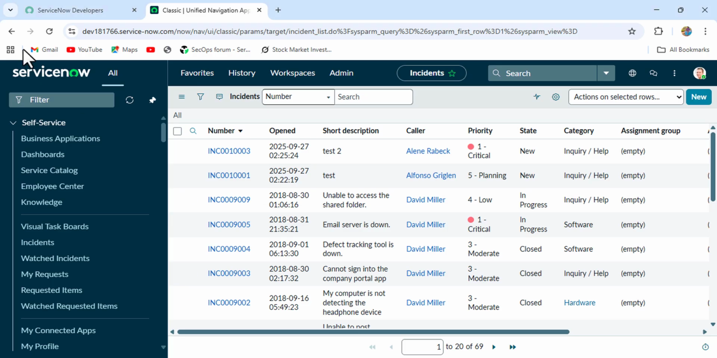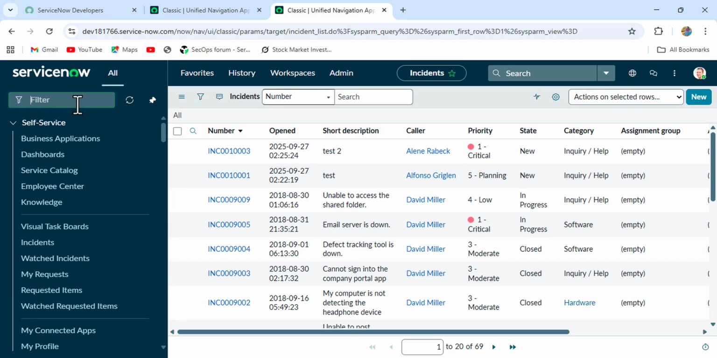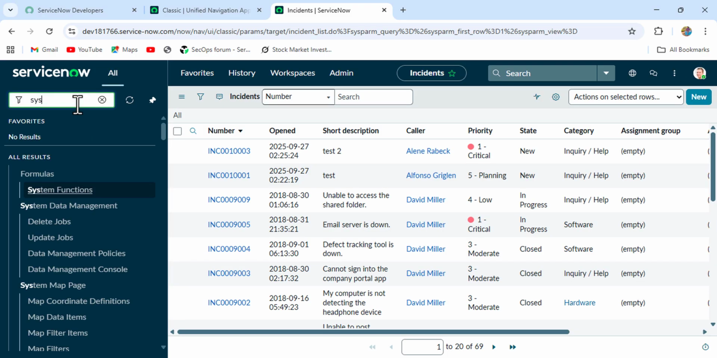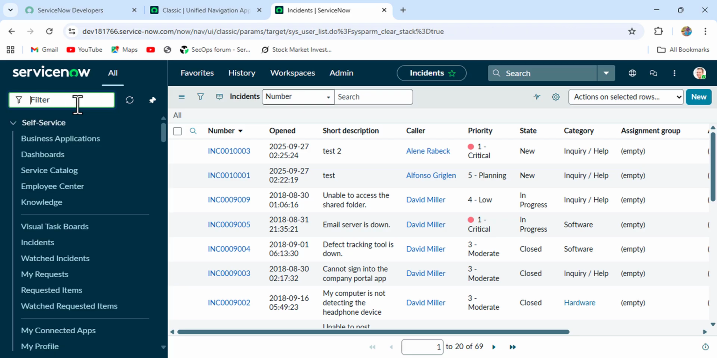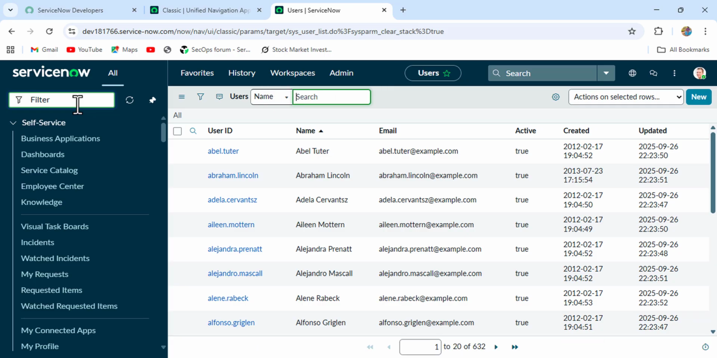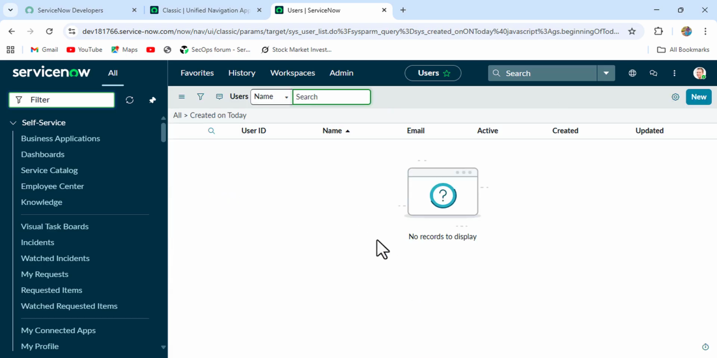Firstly, in a separate tab, we'll open the sys_user table, so we'll validate side by side. And here I'll put the filter, created on today. As expected, we don't see any record because we haven't created any record today.